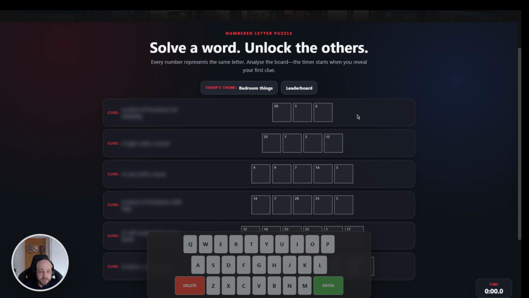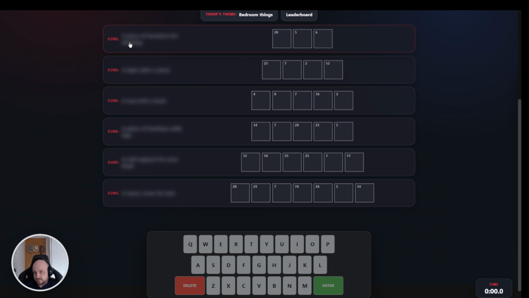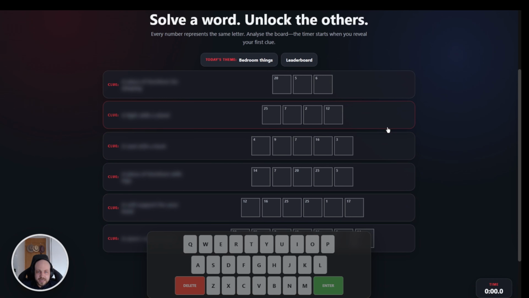Now, some students will just want to start looking at the clues and guessing the words. For your lower level students, you can. They're maybe not going to do it so quickly. But I'm going to do some analysis now. So, bedroom things. I think this is bed. I can't think of another 3-letter word.